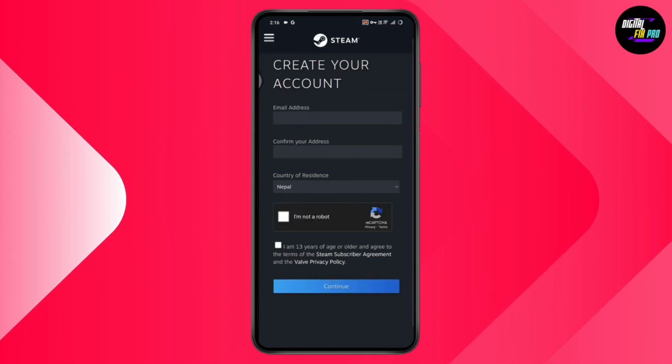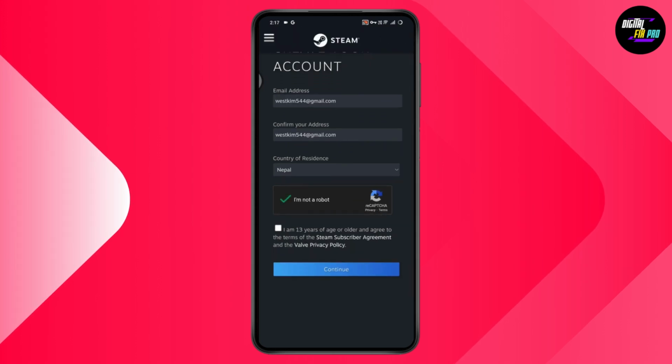Once you're here on the create account page, you need to enter your email address in the first blank and then confirm your email address, enter the country of residence and verify. Tap on I'm not a robot and then tap on I'm 13 years of age or older and agree to the terms and conditions, and tap on continue.